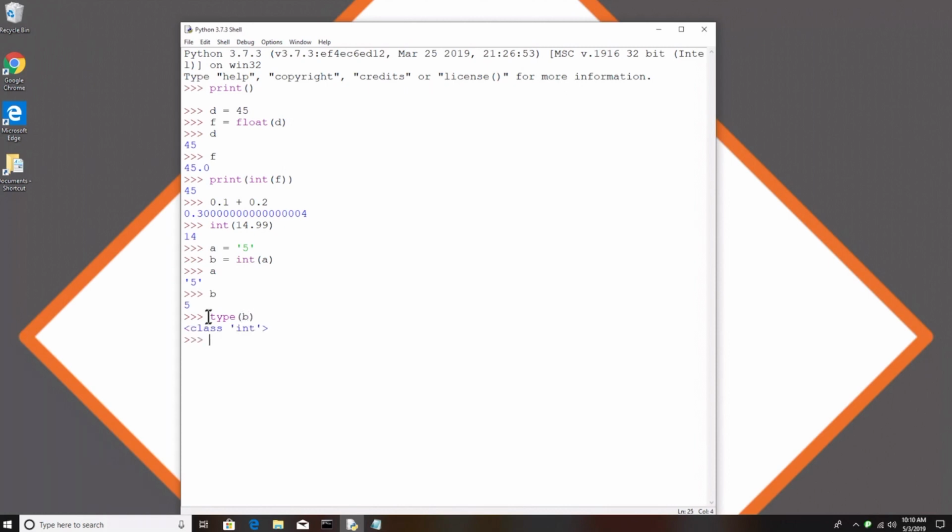And I'm going to hit enter, and now you see you get this class int. Don't worry about the class for now, that's something we'll get into later, but notice it says it's an integer. And let's try a. So let's do type a.